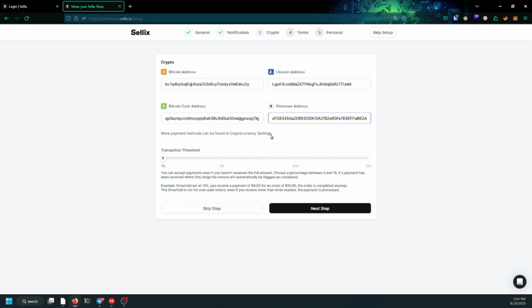This is how you will paste all of your wallet addresses, and this is asking for a transaction threshold. You can accept payments even if you haven't received the full amount. Choose a percentage, and if the payment has been received within this range, it will be automatically flagged as completed.